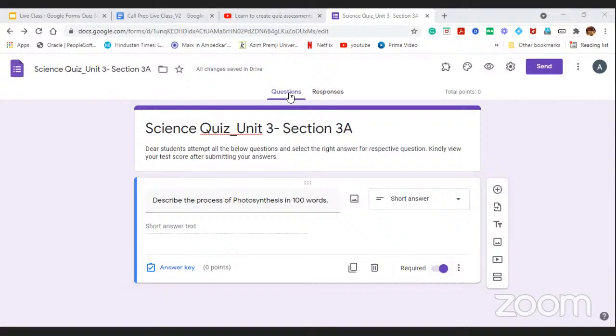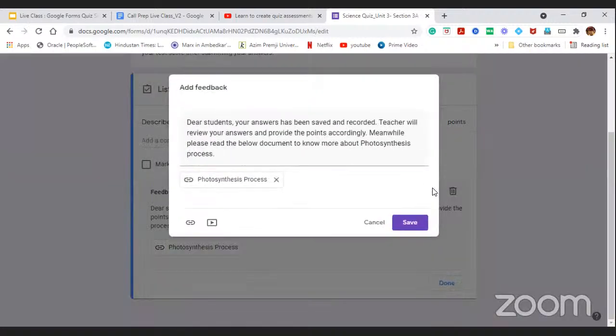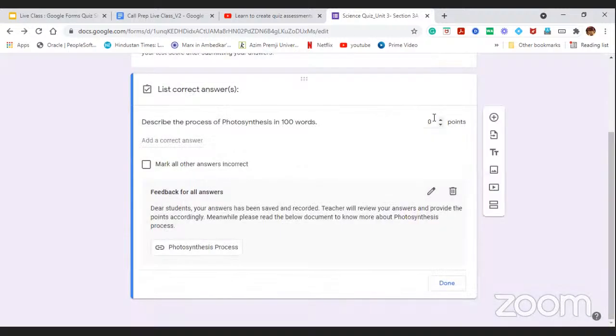Many ma'am, and then try to refresh your page, because if you have converted your form into a quiz form, you must be able to see this option. You need to click on this answer key. This is the answer key. Click on it, and then you will be able to see all the basic options. So if I click on edit, you can see the feedback option, adding correct answer, point option, all of this.